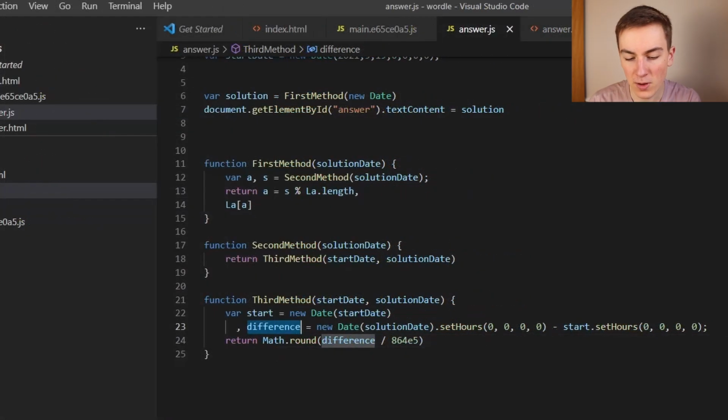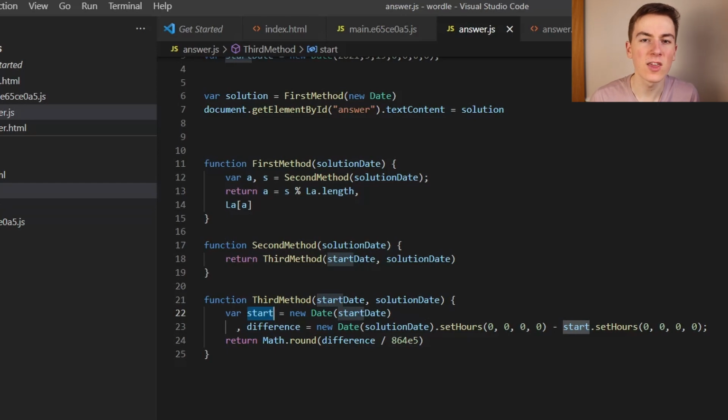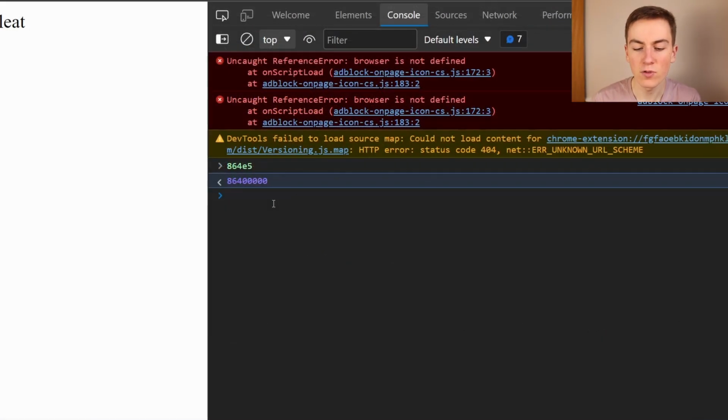So coming down to this third method, we can see it's re-instantiating the start date, and then it's going to remove this start date from what we think is our solution date, which in JavaScript, minusing one date from the other will give us the difference between the two in milliseconds. Finally, we're doing Math.round of the difference divided by this number here. Putting this number into a JavaScript console gives us the number 86,400,000, which happens to be the amount of milliseconds in a day.